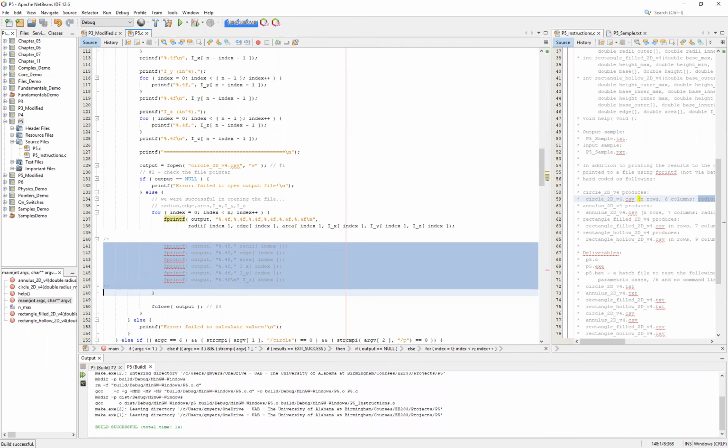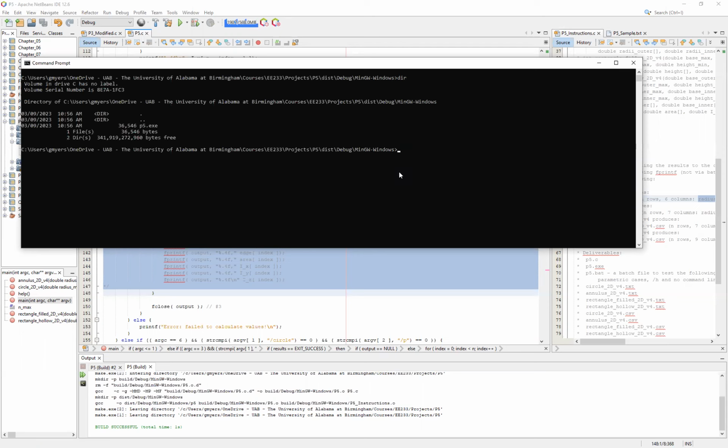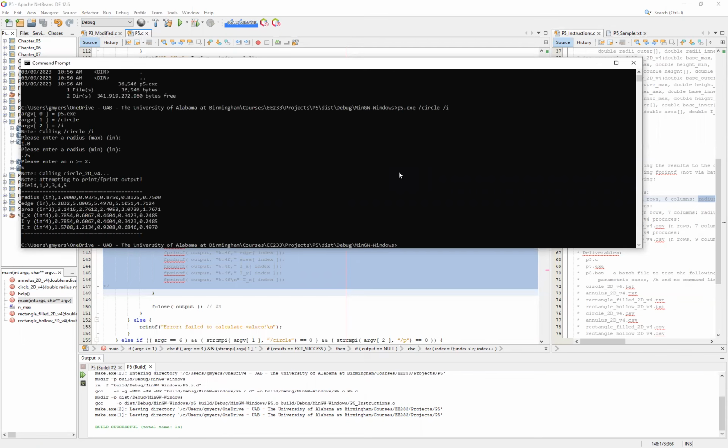And then at this point, we should be ready to test our application, provided that we don't have any mistakes. And so we successfully compile. We can now come out here to our command window. We'll do a dir first to show you that there are no tricks going on. There is our p5.exe. Let's remind ourselves of how it works. We are going to use, in this case, the interactive mode. We're going to be prompted for the maximum radius, followed by the minimum radius, and then the number of elements that we wish to test. In this case, it's going to be 5 of them.